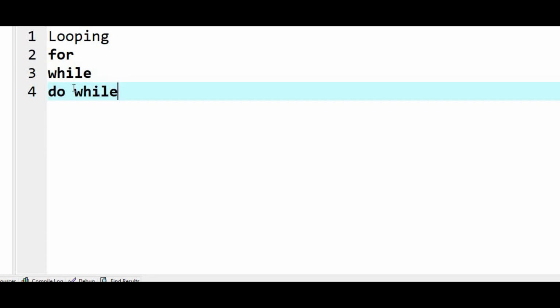So the concept of the three is, suppose we want to execute a statement again and again. If you want to execute a statement repeatedly, that is when we use a loop. In which case do we need to repeat? There are many conditions.